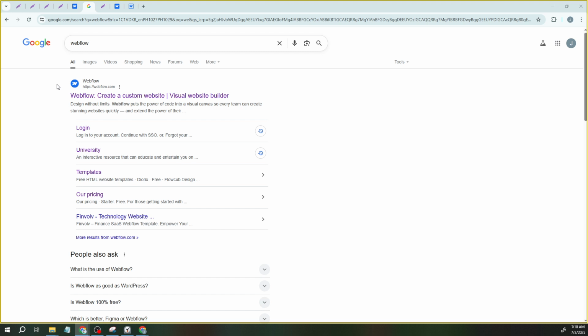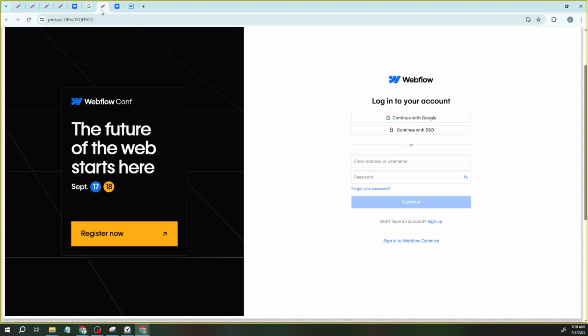Let's dive right in. First, what you'll want to do is log into your Webflow account. Make sure you're using a web browser and navigate to the Webflow website. Enter your credentials and hit Login. Once you're logged in, you'll find yourself at your Webflow dashboard, which is essentially your command center. Here you can see all the projects you've been working on.